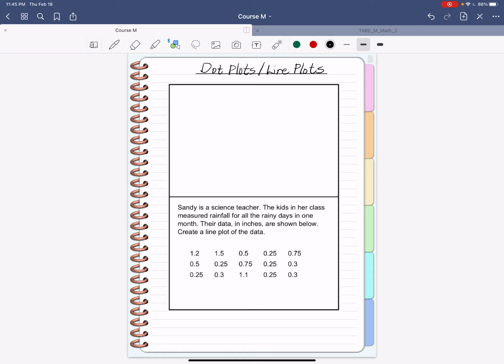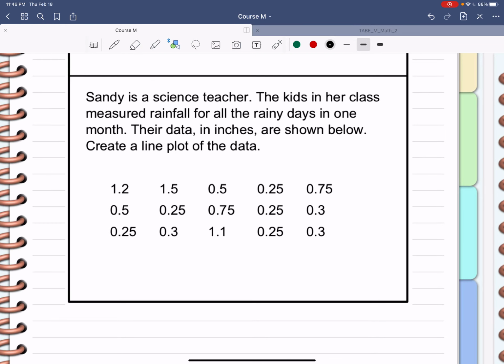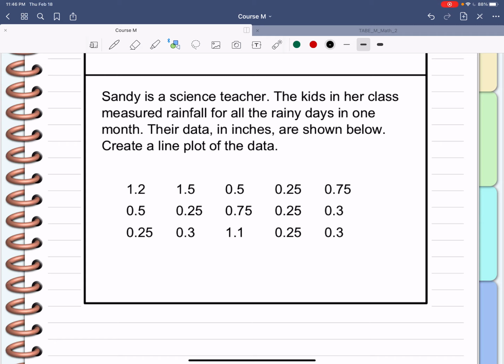So let's start with the one about Sandy, who is a science teacher. Let's read the problem. Sandy is a science teacher. The kids in her class measured rainfall for all the rainy days in 1 month. Their data, in inches, are shown below. Create a line plot of the data. So I'm given some numbers here, and it tells me that these are rainfall measurements. They're written as decimals. They could easily have been written as fractions. But in this case, I decided to use decimals. I just made this one up.